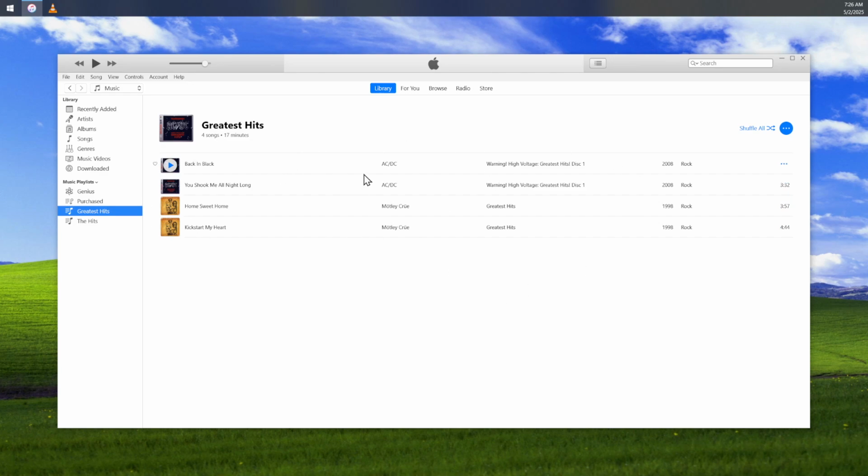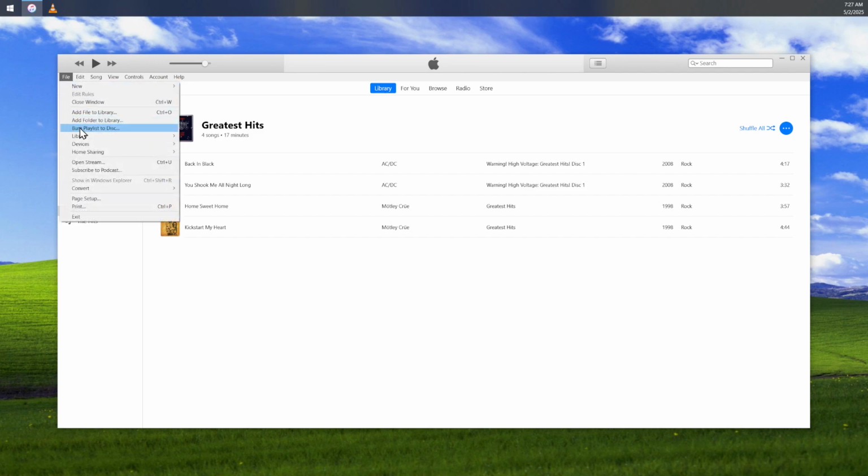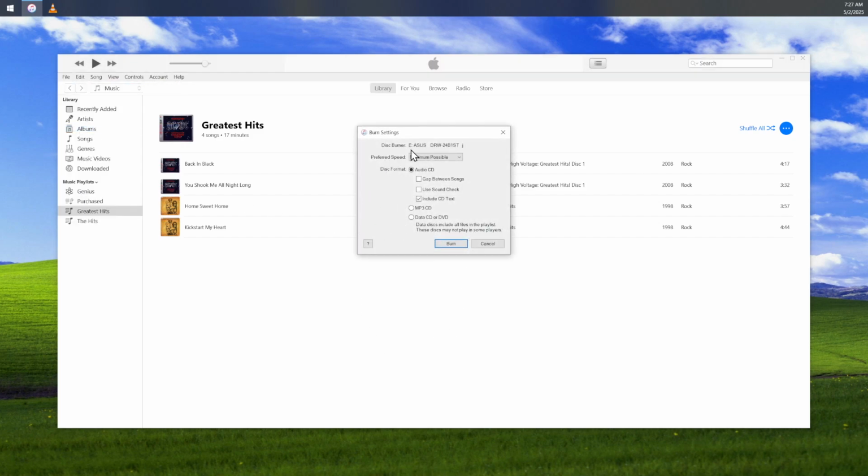So once you're ready to burn your CD, you can go ahead and click these three dots right over here, and you're going to get Burn Playlist to Disk. Now, I believe you can also do that from File, Burn Playlist to Disk. So now this screen will come up showing you your disk burner, which is your CD DVD drive. Preferred speed, maximum possible. You want to just set it as maximum. It's just how fast it's going to write to the CD. I always leave it at that.